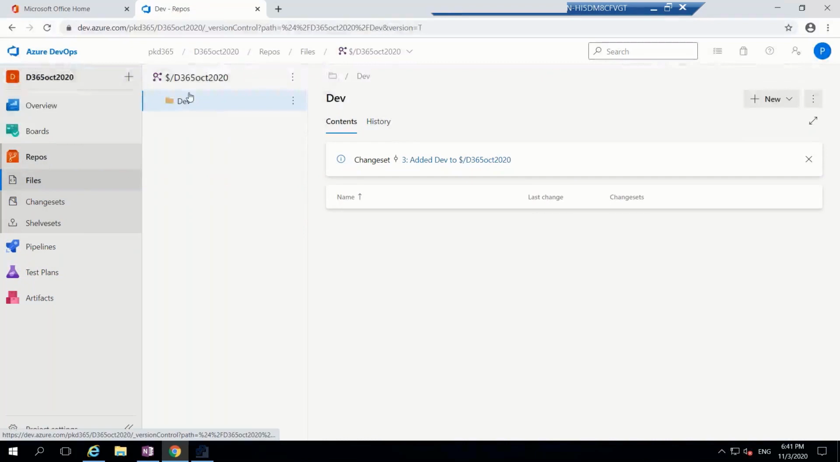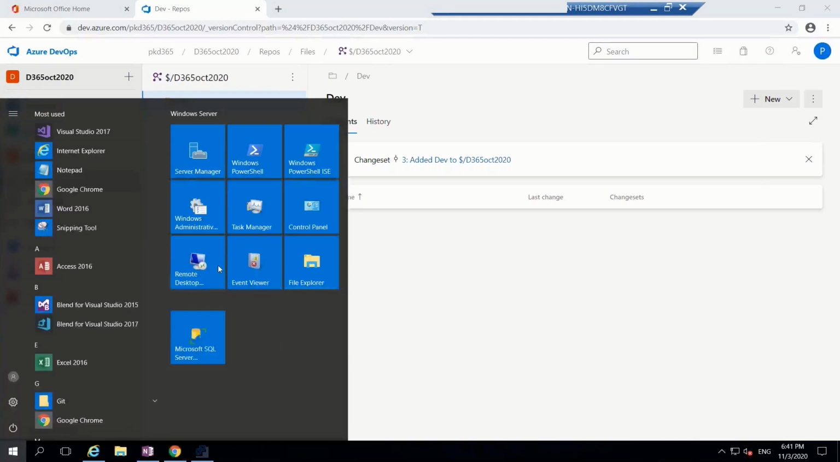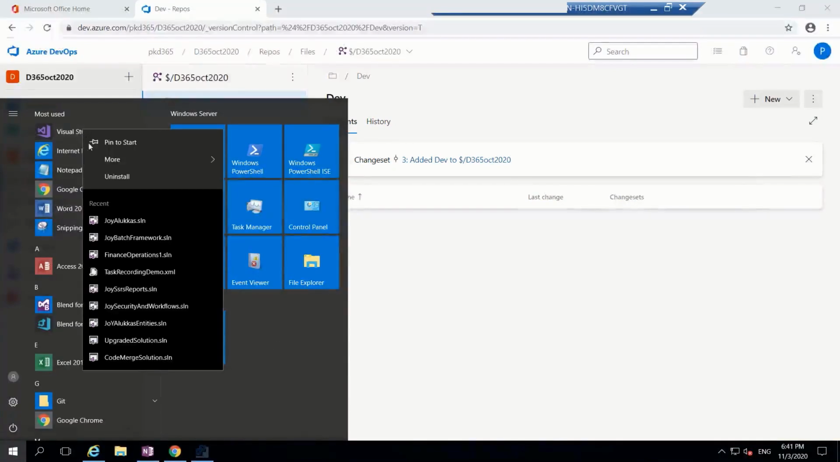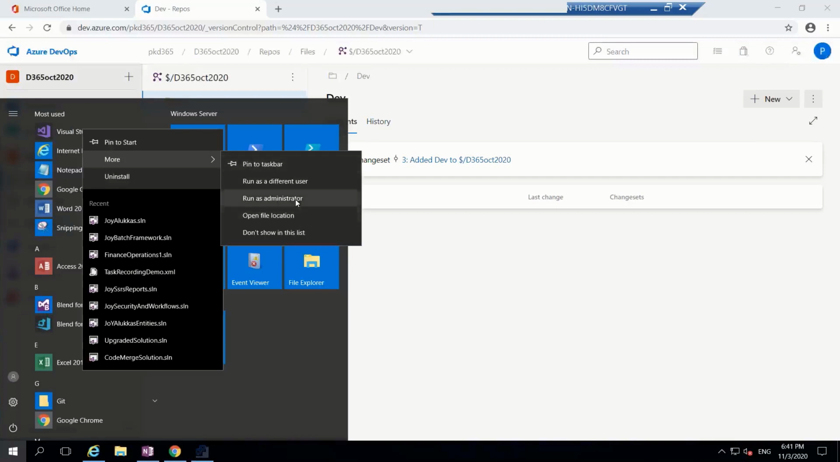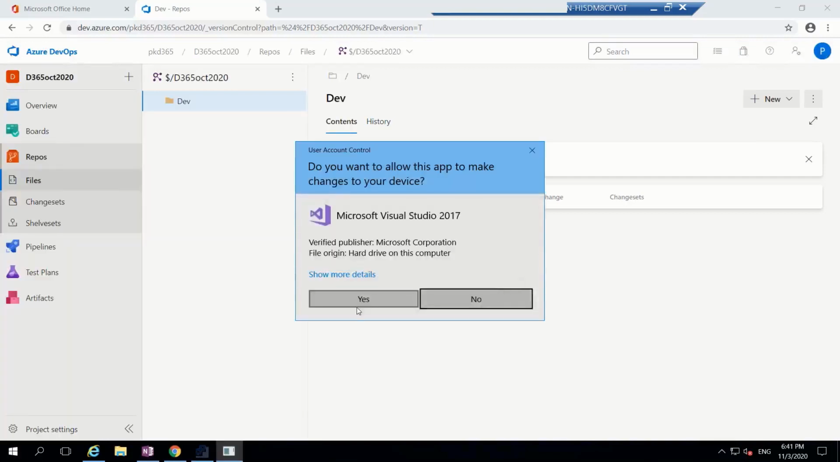Now I have the dev. Then what does it mean? I would be able to check in the code, check out the code, and whatever I want, I can do with this DevOps now. Then how to do that? It's very simple. Go to Visual Studio 2017, run as administrator, click on the yes button.